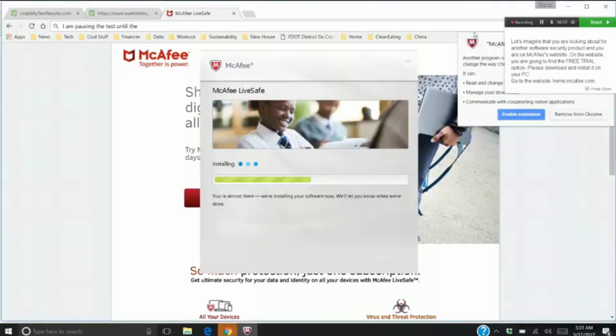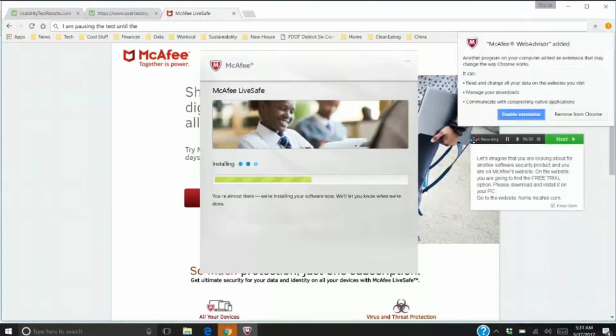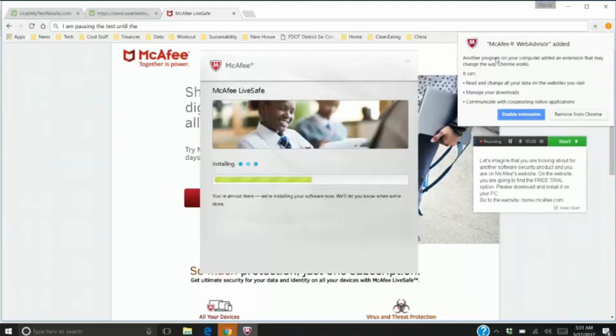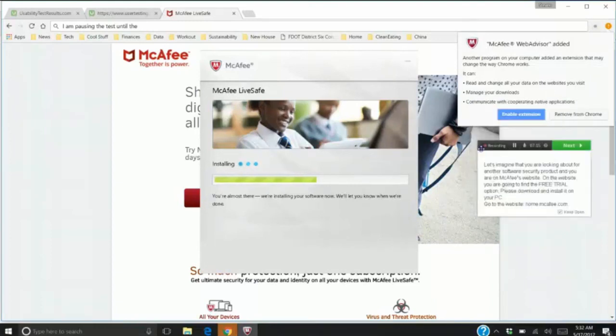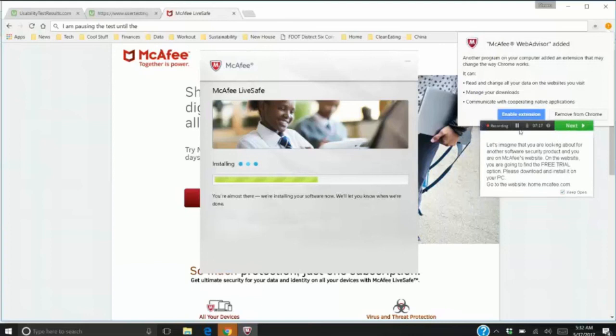Okay, so just kind of bringing up things that are happening as the install is going. I had a pop-up come here. It says another program on your computer added an extension that may change the way Chrome works. It's asking if I want to enable the extension or remove the extension. So for the time being, I'm just going to leave this here and continue pausing the report. We're getting closer. It's been a couple minutes since I paused the last time.